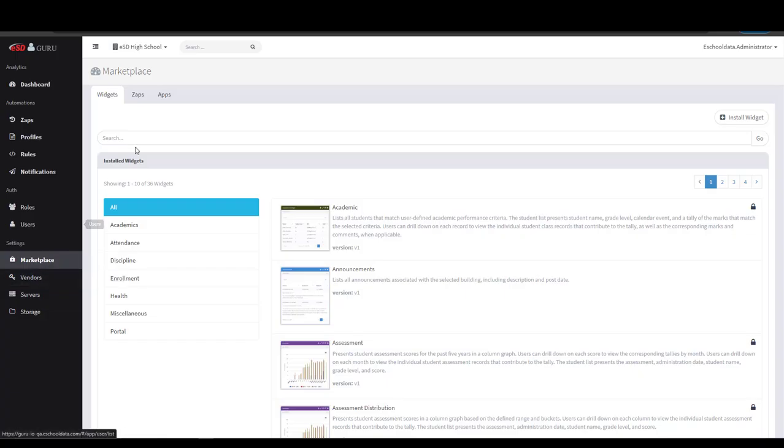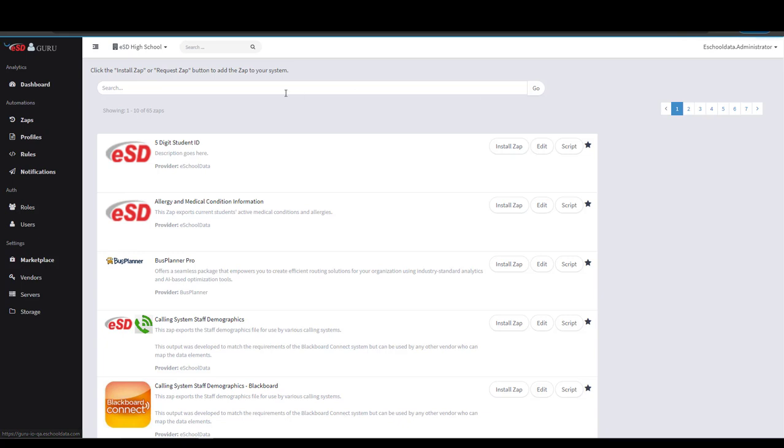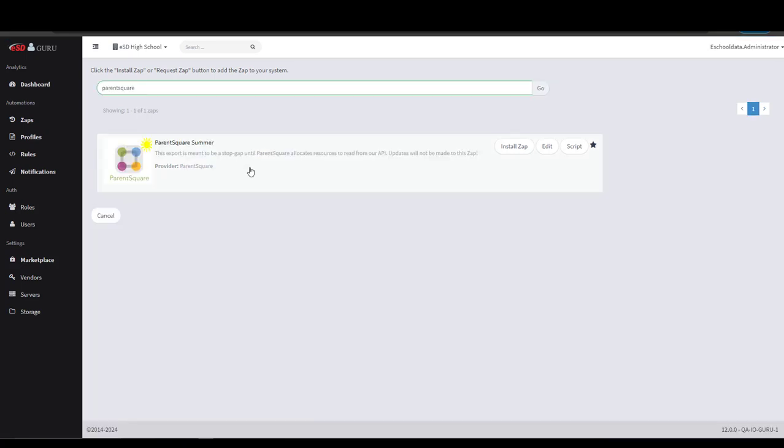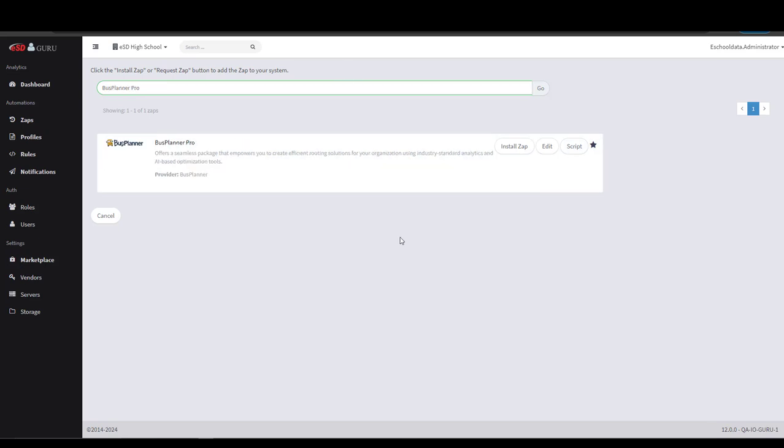And the final updates are new Zaps within Guru. If we navigate to the marketplace, select Zaps, and install a new Zap, you will find a new Zap available for Parent Square Summer. For Pennsylvania, we have a new PA Kindergarten Entry Inventory Zap, and you'll find another Zap for Bus Planner Pro. That concludes the highlights for Release 12.0.